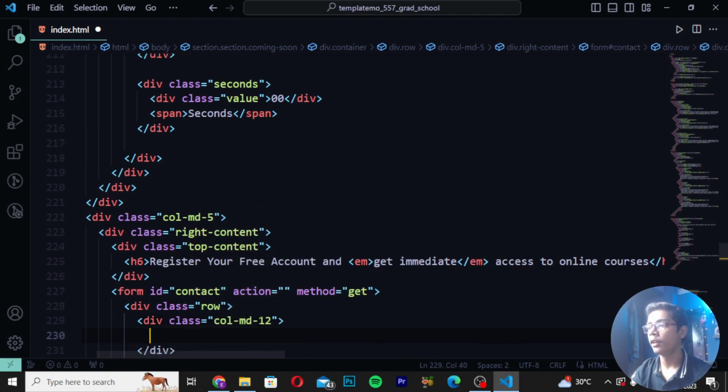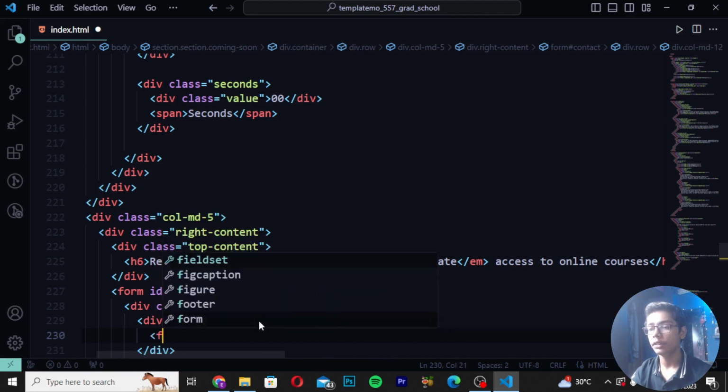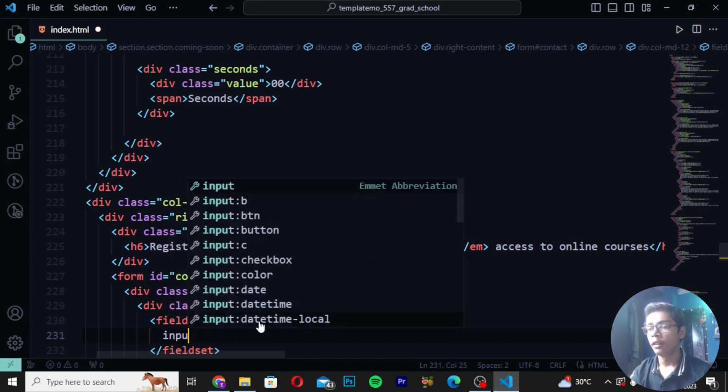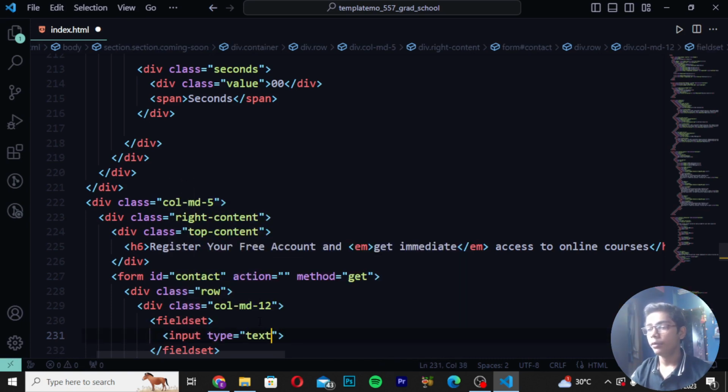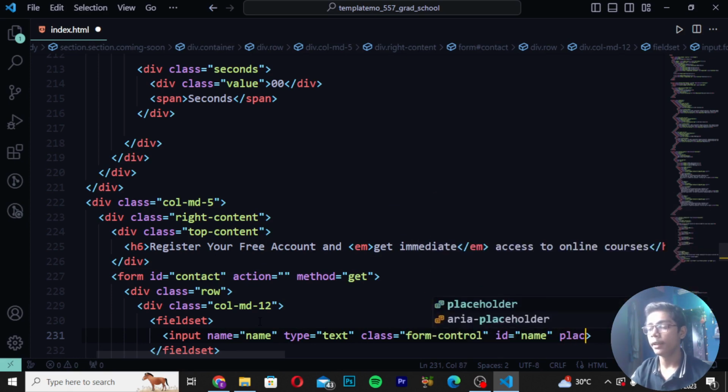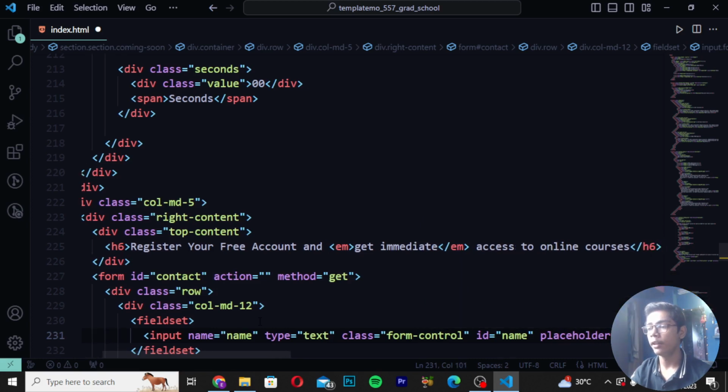Then you have to move down like this and write here fieldset, and then close this, and here I will be writing input, and then you have to remove this. You can move forward and write your name like this, and then create class as form-control. Then here I will be writing id name, then write here placeholder, and here I will be writing your name.